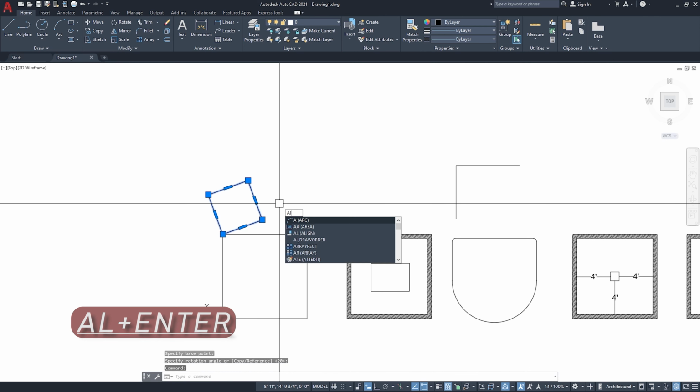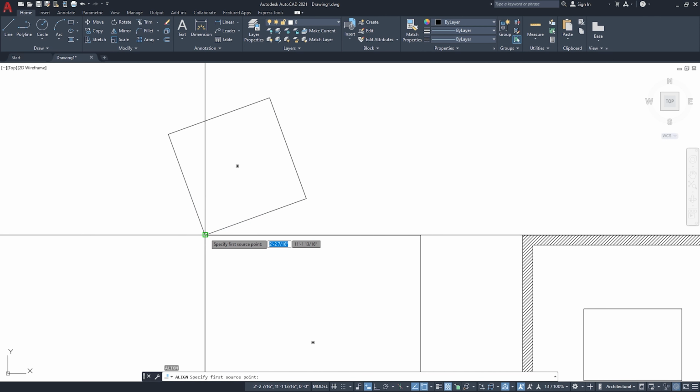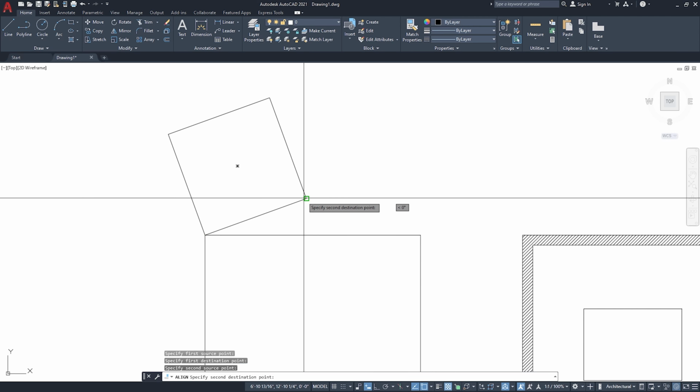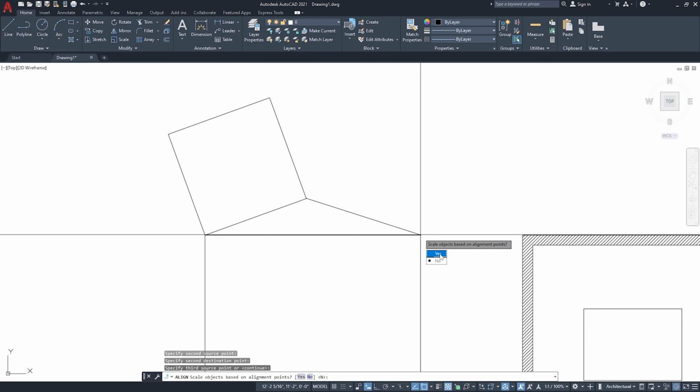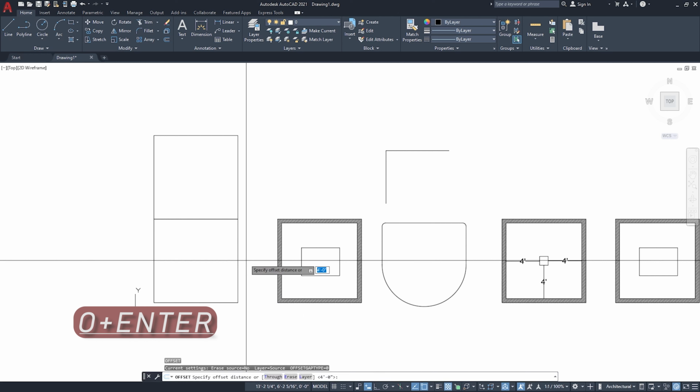Now if you want to align this, type AL again, then enter. Click here twice as these 2 points are connected. Select the second base point and the second reference point. Now to use the offset command, type O, then enter.